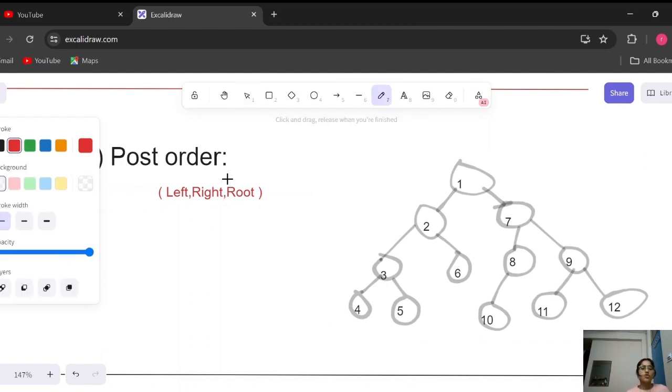So after that we'll have a post order traversal. Similarly, in post order, we'll have left, right, root. So there's a difference. How do you remember? Pre is before, so pre, in and post. Post is like after. So pre, in, post.